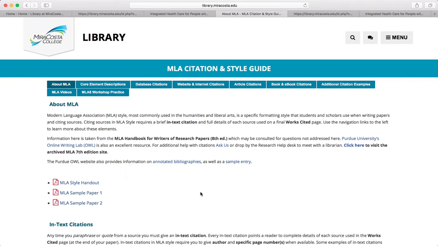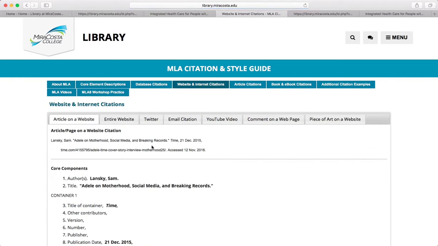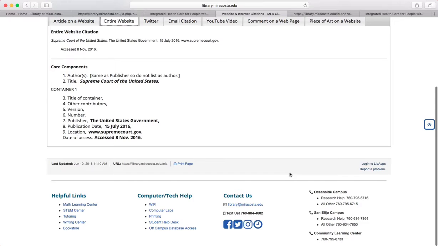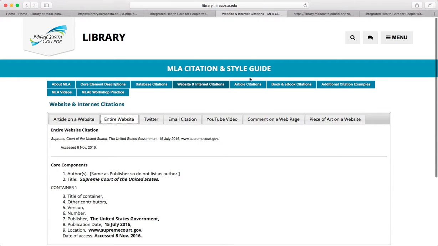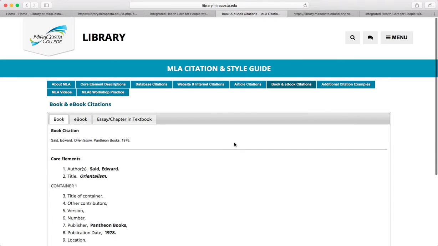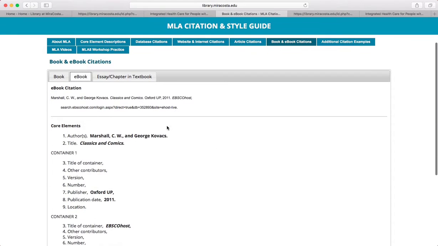I'm going to go back to the MLA website and point out that in addition to the handout, there are more examples of different types of citations you'll need to do in MLA. So this is where you want to go when you need an example of how to do a particular type of citation. So we have different types of articles, different types of websites, and internet citations such as YouTube videos. We are working on books and ebooks in this chapter, so here is an example of how to do an ebook. So any of the citations I pull from the databases, I need to check against this example.